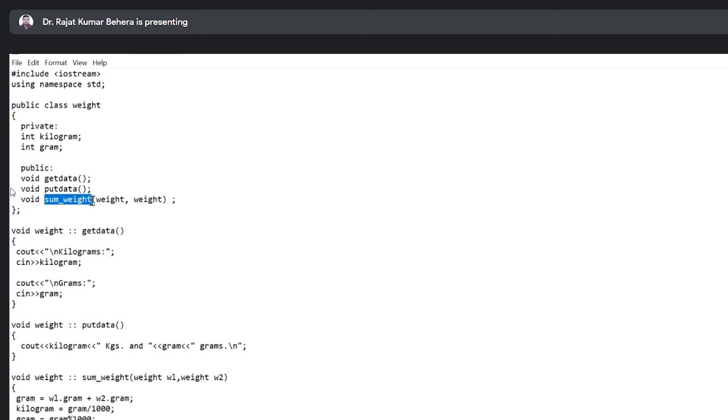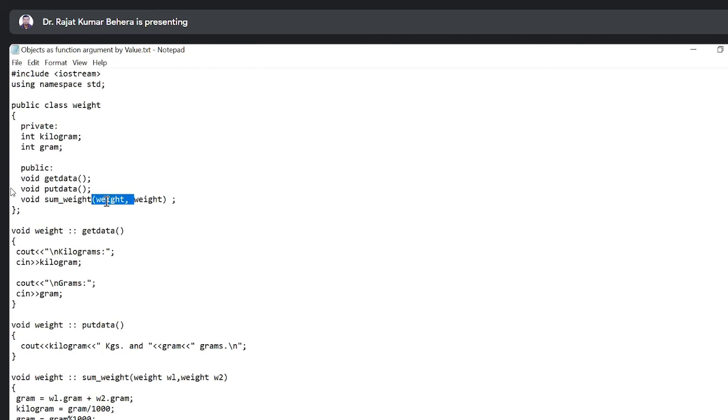This sum of weight function internally takes arguments of the same class type. That is what you can see. This weight represents an object of the class weight, and this one also represents an object of the class weight. In this case, we have written only the function declaration. Now the definition of the function, we prefer to do outside of the class itself.